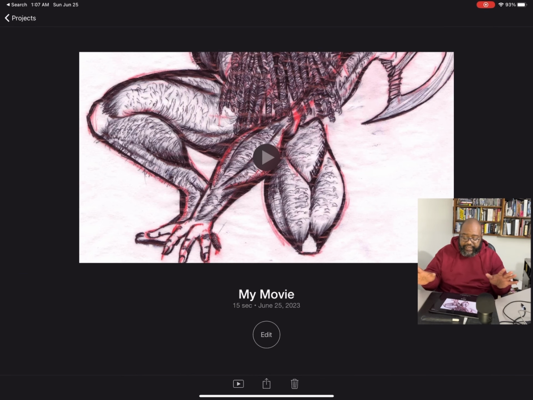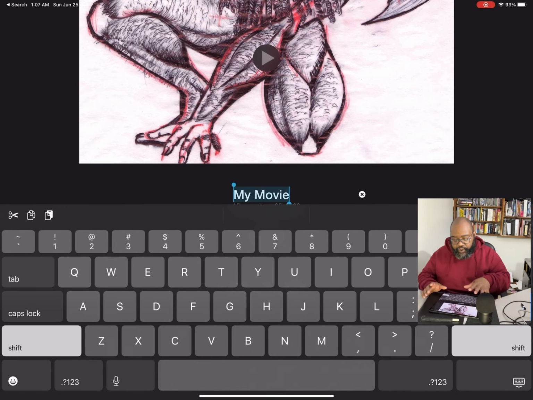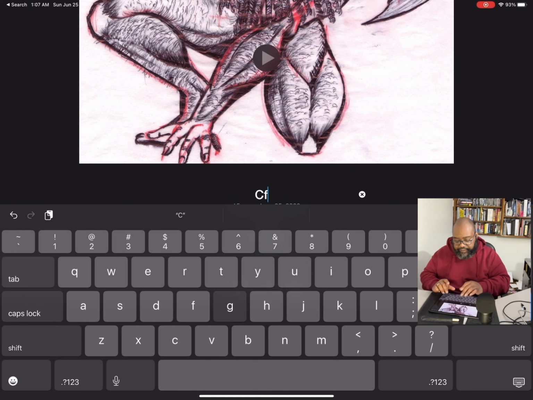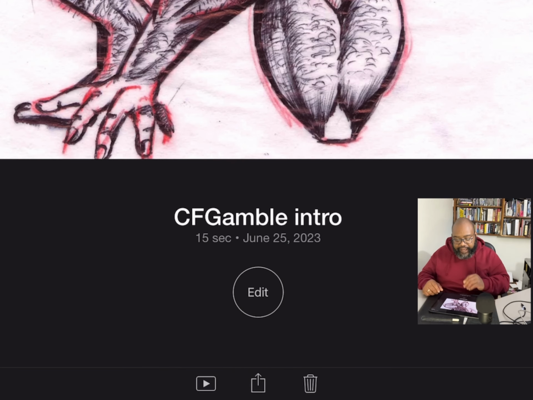Now, I know it seems weird. This is where they have the export button for iMovie. So now that your thing is done, you can change the name of the movie to CFGamble intro. That's what I want it to be. And now what I'm going to do is click at the bottom of the screen.